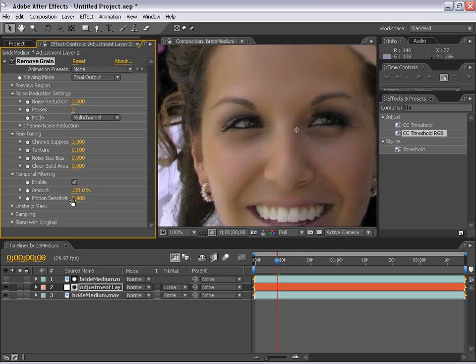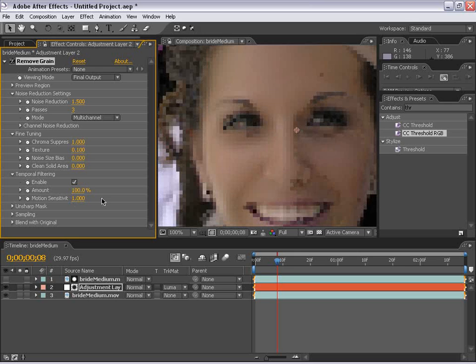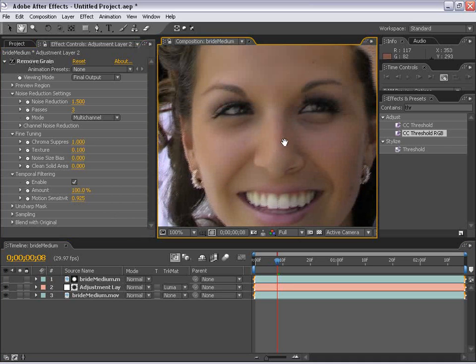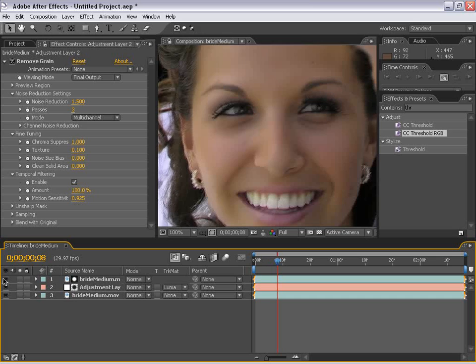Now, the motion sensitivity is basically how much to look forward and look beyond the current frame, and you want to be careful in that area because it can start looking warped and stuff. We're actually going to put it up to 0.95, and that'll just bring the effect down a little bit, just because I don't want to overdo it too much. What the heck? We'll go 0.925. Okay. All right.